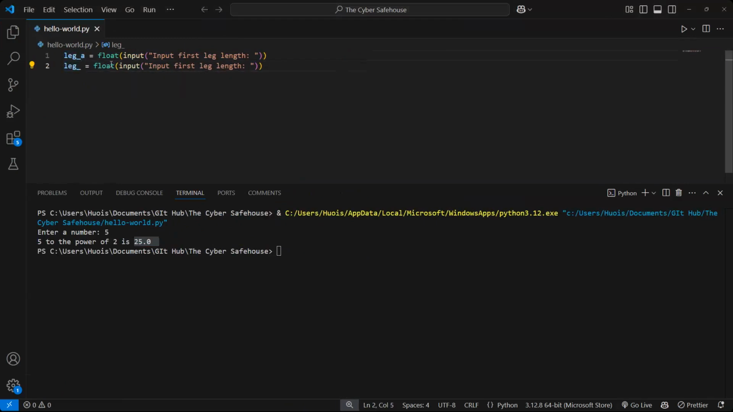So instead of leg A, we're going to have leg B here. Those are 2 inputs and they are being considered as what? Floats. The next thing, we're going to calculate the hypotenuse. And that's going to be leg A raised to the power of 2 plus leg B raised to the power of 2, raised to the power of 0.5.